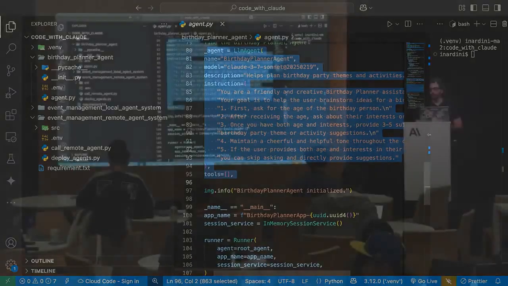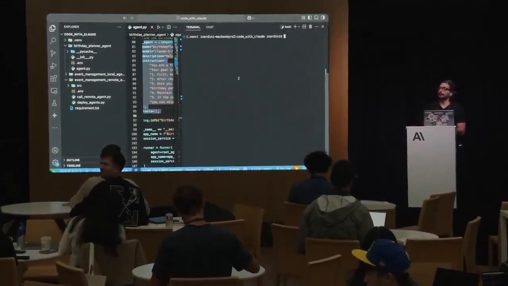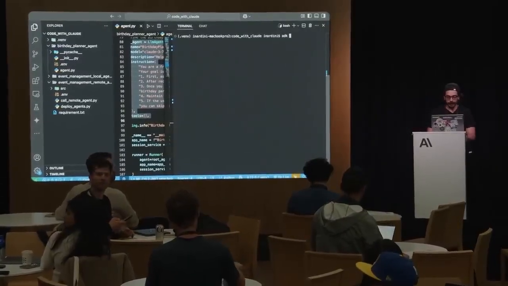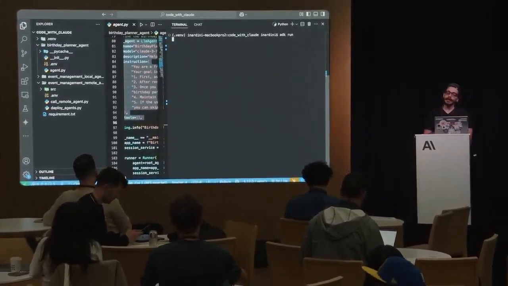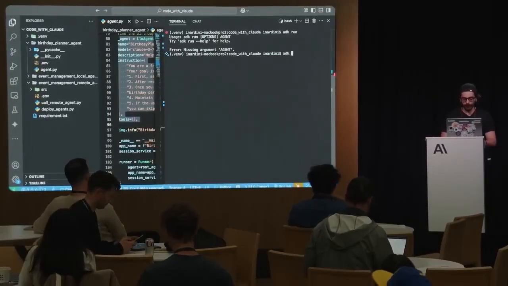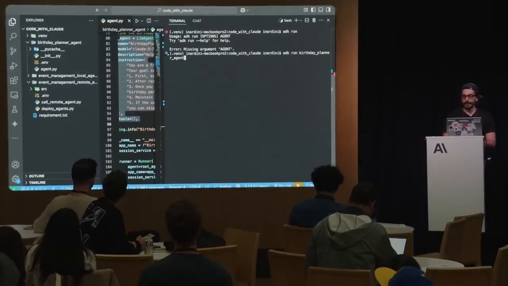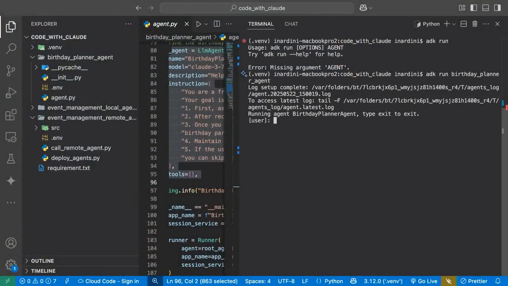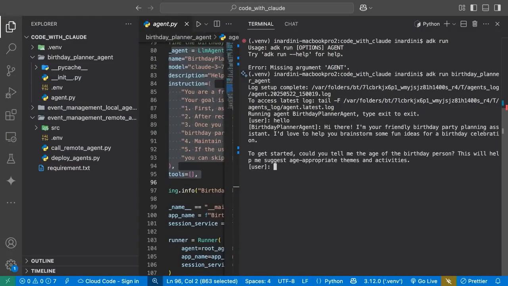If you want to interact with the agent in a programmatic way, you can run adk run. Oh, sorry, I forgot one thing: adk run birthday. Behind the scenes, it will start an interactive session with your agent. So from here, you can start interacting with your agent and start understanding how it works.